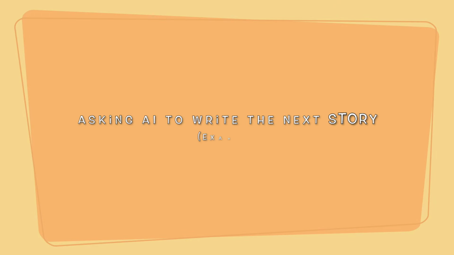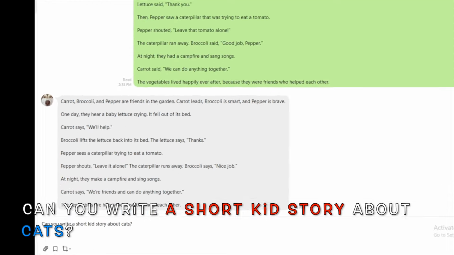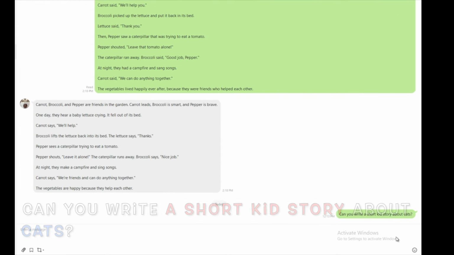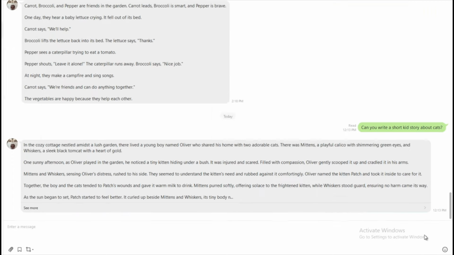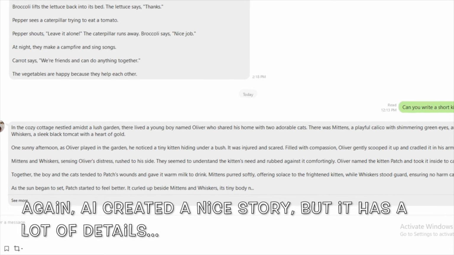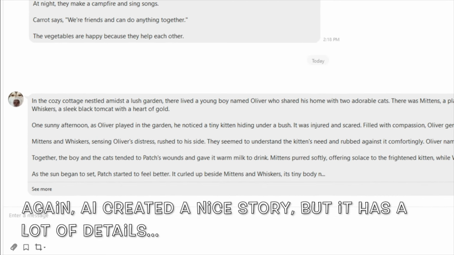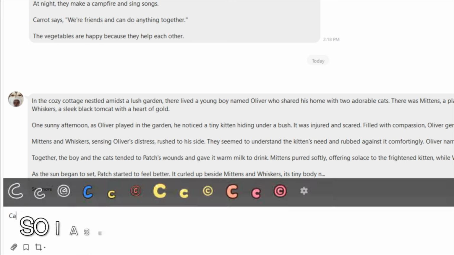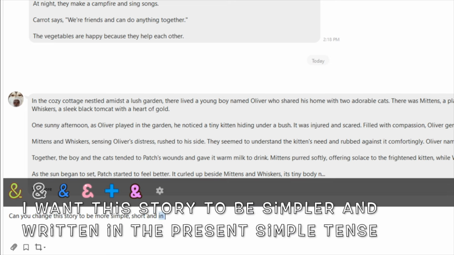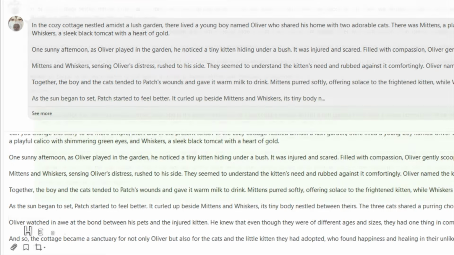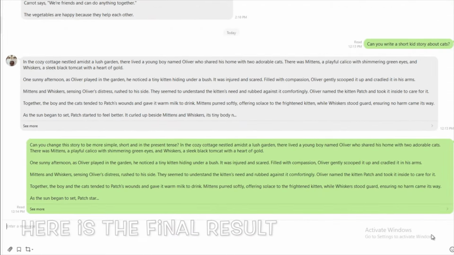Next, I want to show you another example about asking AI. Can you write a kid story about cats? And now I'm waiting for the AI to respond to me. Again, AI created a nice story, but it has a lot of details. So I asked AI to change it. I want this story to be simple and written in the present simple tense. Here's the final result.